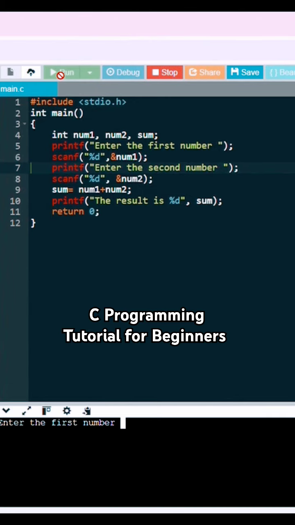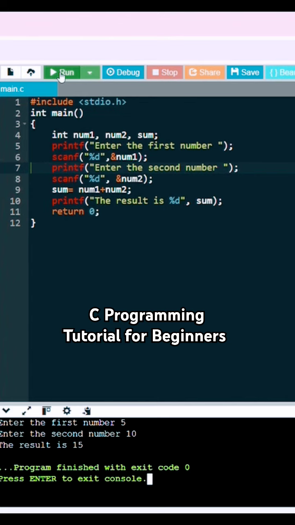Enter the first number. So I had discussed 5 and 10, right? So I'm going to write 5. Enter the second number, 10. Now we don't need to enter anything. This is the program that adds two numbers and gives us the sum. So now the sum will be 15. The result is 15.